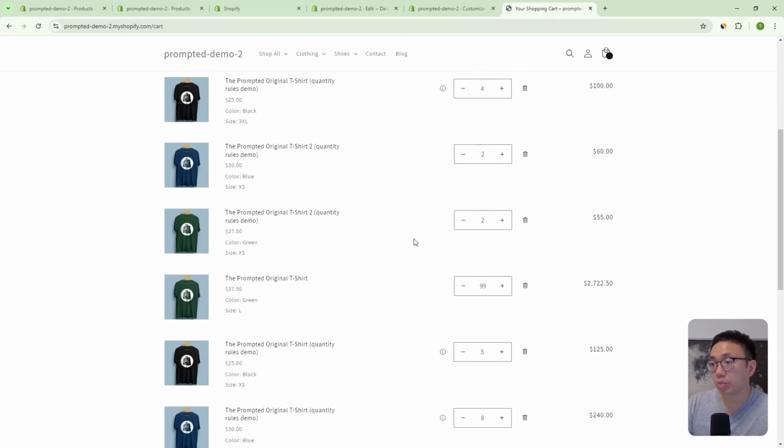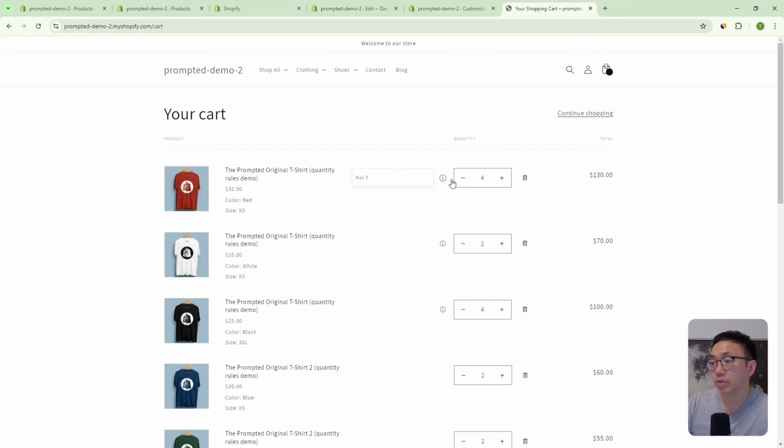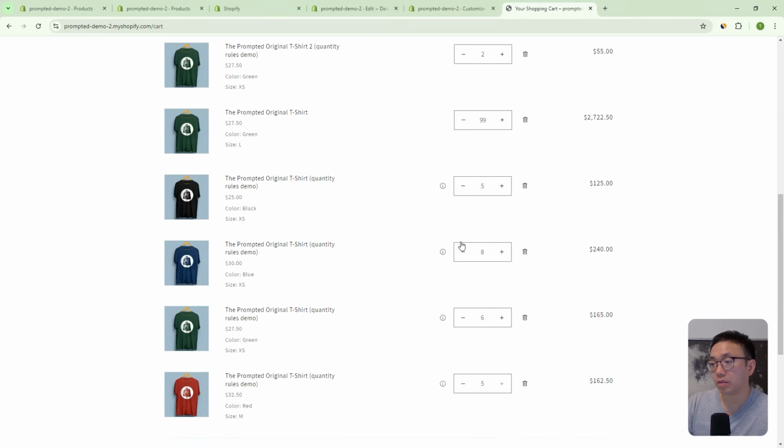It's because these two products, t-shirt 2 and original t-shirt, do not have rules. But these ones do. So you can actually see what the rules are. Max 5, max 5, max 15, max 15, min 5, increments of 2, right? So you can see all these different rules.